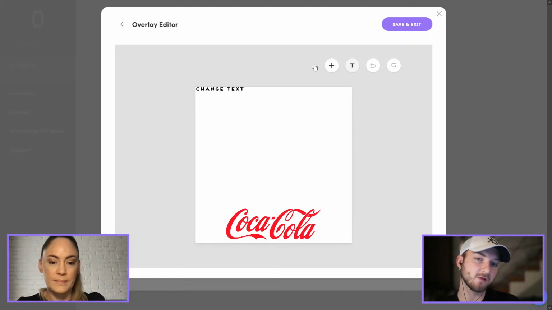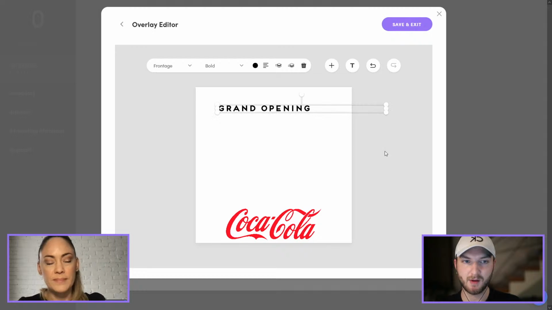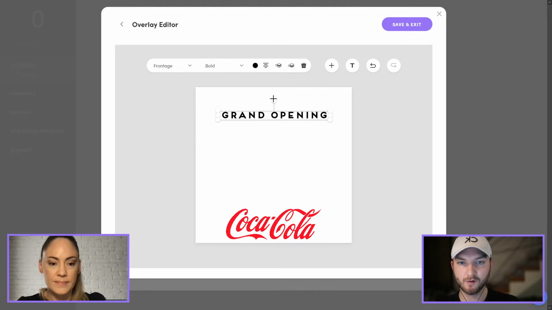But again, I could also add text here if I wanted to. So I could put, let's just say grand opening or something like that, right? And just like before, I can make this text bigger. I can make it smaller. I can choose how I want to align the text, so I can center it if I wanted to. You can also use this tool right here and spin it around, essentially.